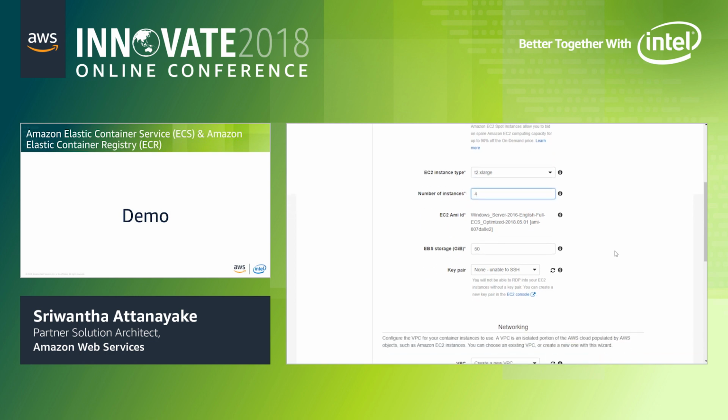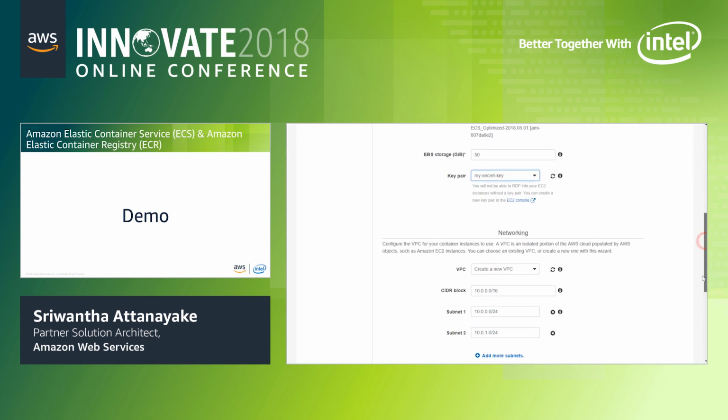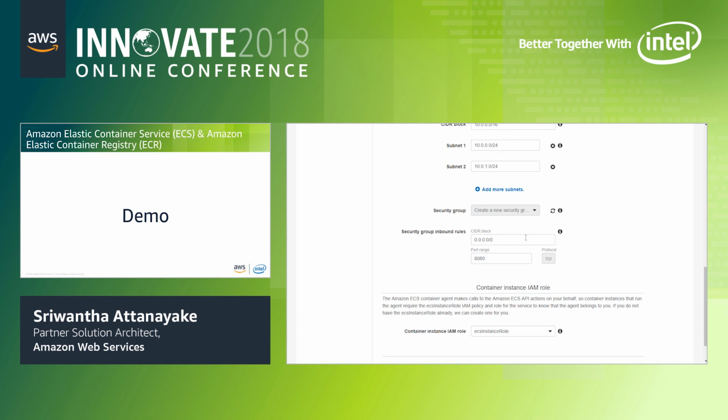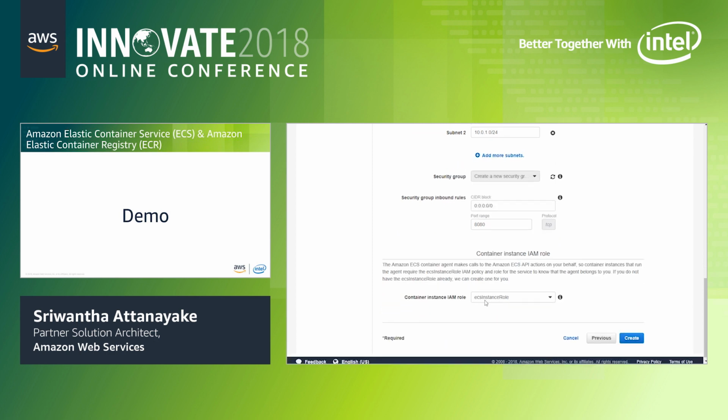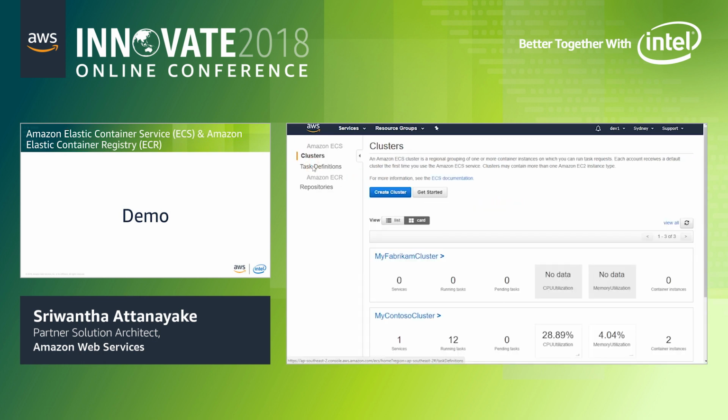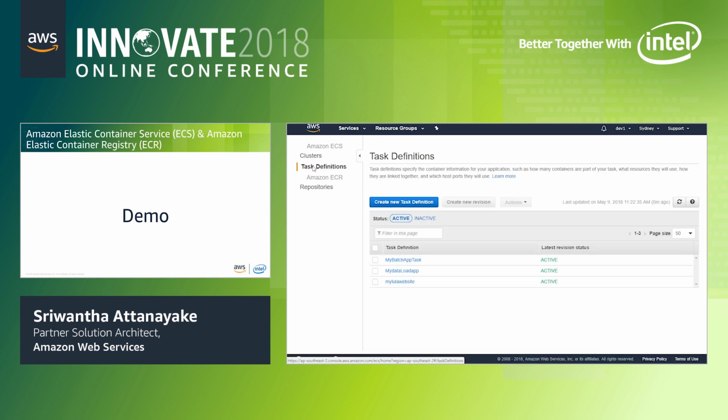In this case, I want to have 4 EC2 instances in this cluster, the size of the EBS volume attached to that, and the secret key. If you want to remote login into that, you can specify a remote login, the secret key you want to have, set up the network configuration, the ports that you need to open, and finally the IAM role that will be used to invoke other AWS services. Click create. Within a few minutes, your cluster will be ready because it needs to start the EC2 instance.